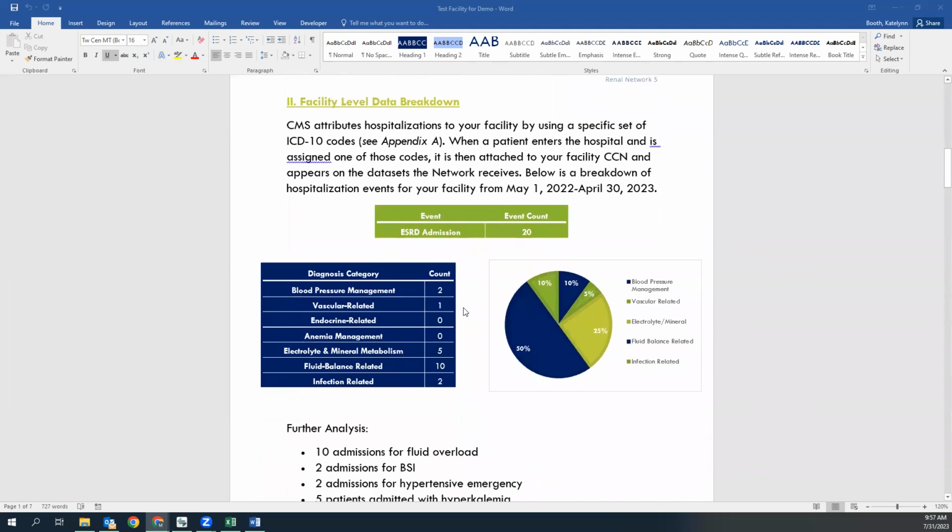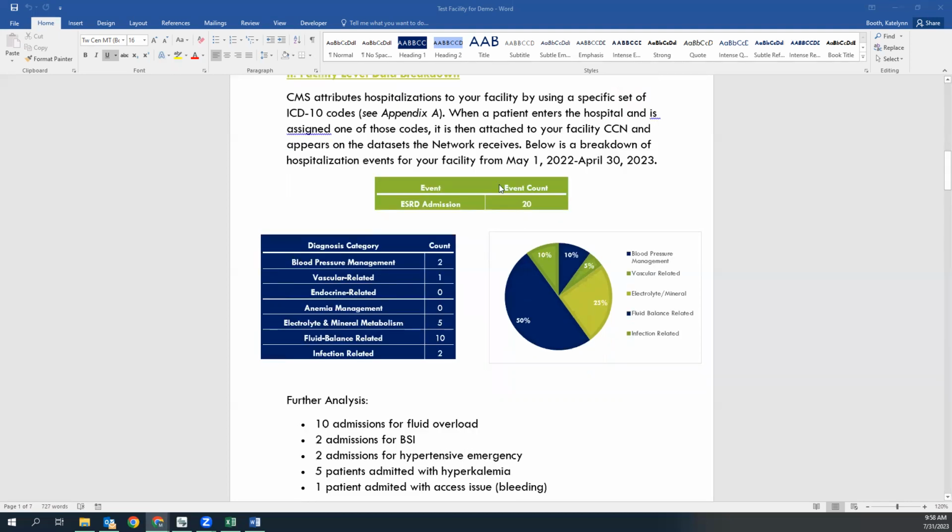The second page here is pretty important. This is your facility level data breakdown. As I previously mentioned, this was data from the last CMS measurement period, from May 1st, 2022 to April 30th of 2023. This is a test facility, so I kind of made up some numbers here. This test facility had 20 ESRD admissions during this time period. On the left here, the table and the pie chart are the same information, just a different visualization of it.